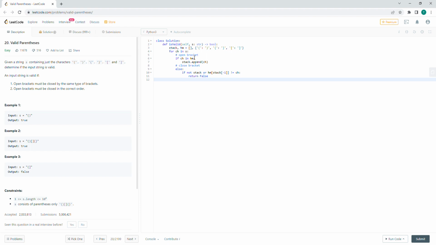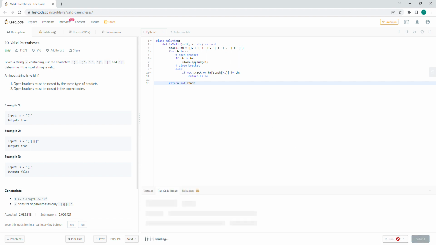And then after going through all the iterations, we could return not stack. So if the stack is empty, then that means all opening braces have closing braces. Therefore, not stack will return true because everything has a start and end. And if stack is false, that means not false, so that'll be true. Alright, let's run this code.